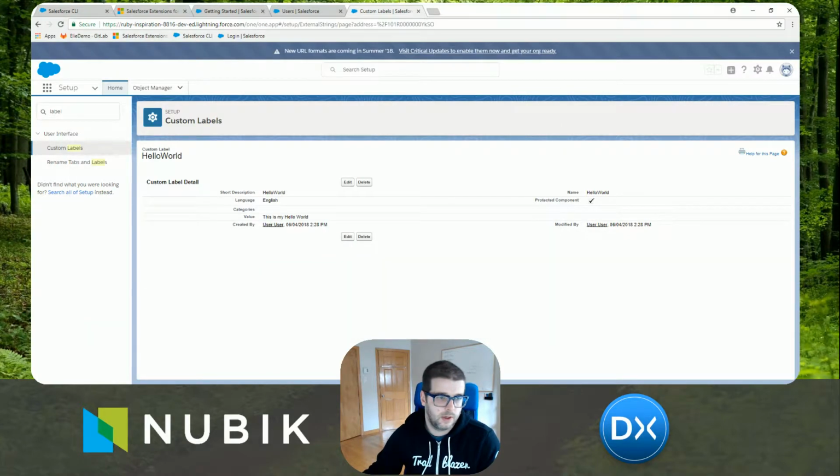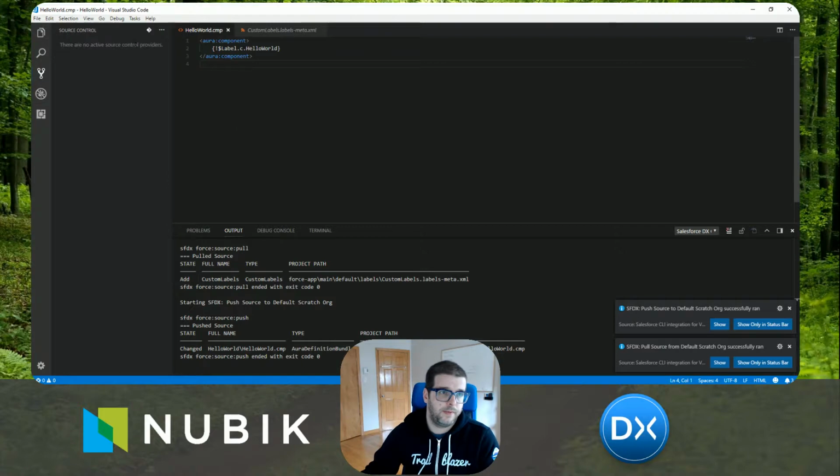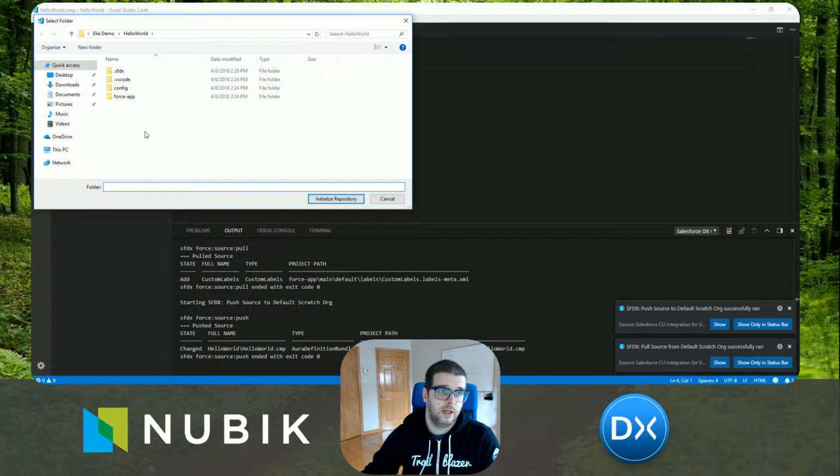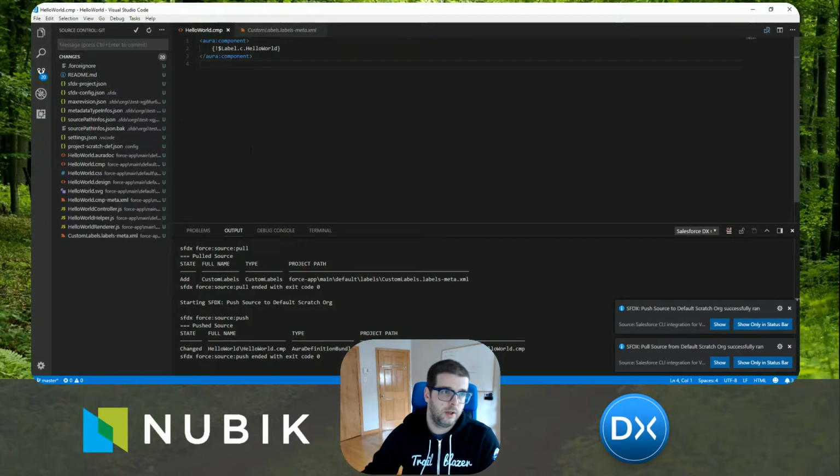So what we can do now, we want to add source control. So I can go straight here and initialize my repository as the folder is totally blank. I'll select that folder, the root folder of hello world, my app. And one thing I want, right now it's a local repository. I want to share it on my GitLab account.